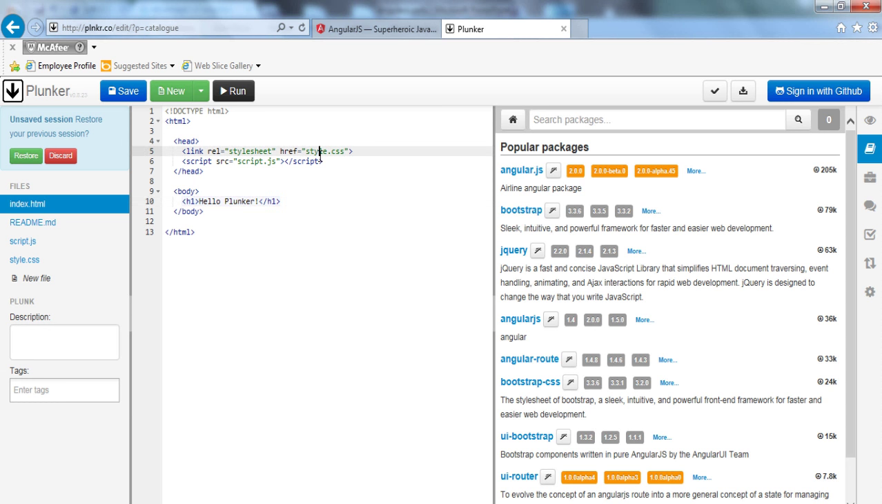But again, I'm going to show you how we do this. If you do not have any tools like Notepad++ or Microsoft .NET, if you do not have any software or tools installed on your machine, then if you have an internet connection, you can simply browse to plunker.co and start practicing AngularJS.